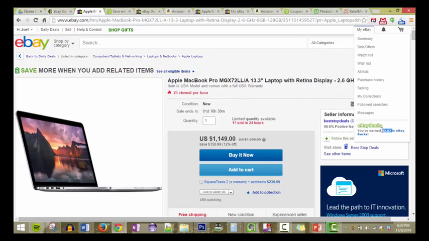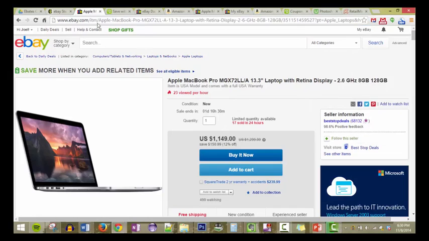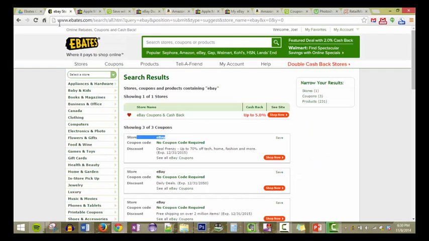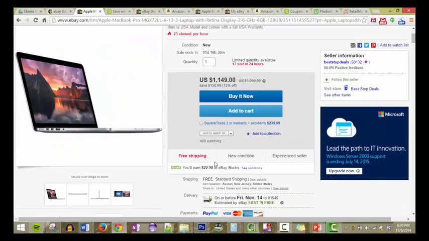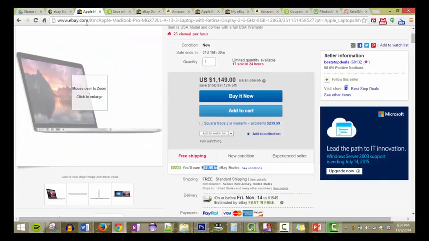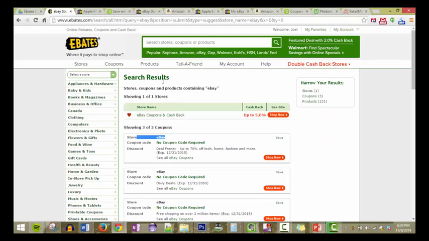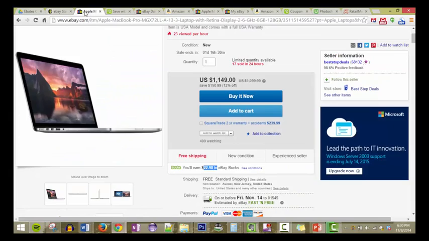And keep in mind, this is separate from the profit that eBates is giving you. This eBay Bucks has nothing to do with what these people at eBates are giving you. This is a separate cashback bonus you're getting with eBates, and this is an additional cashback bonus you're getting with eBay. So then there's one more step.